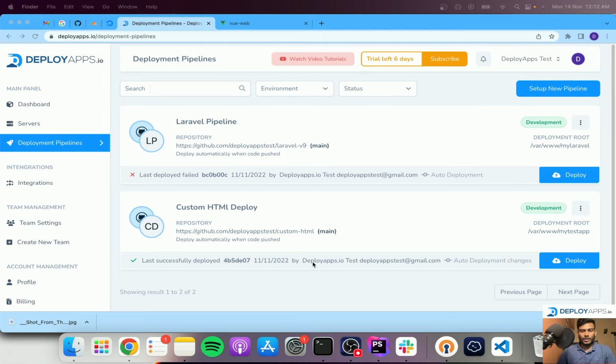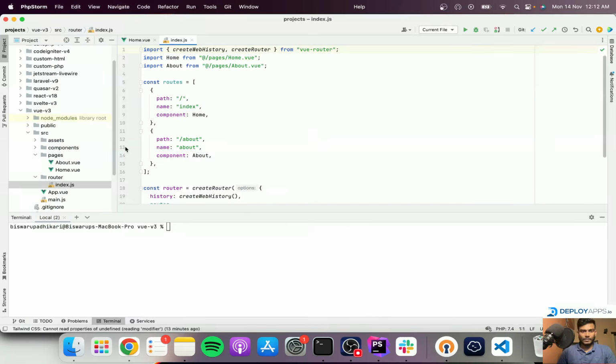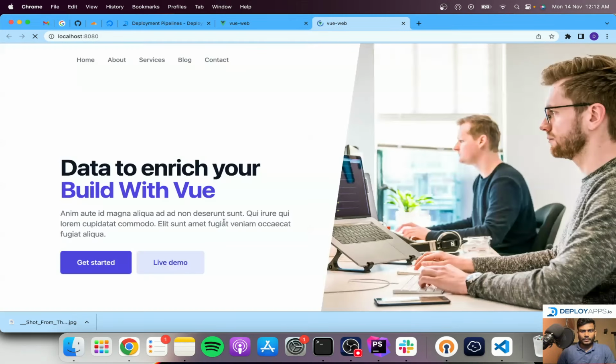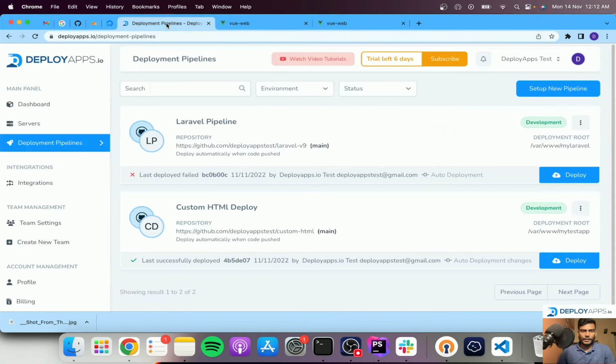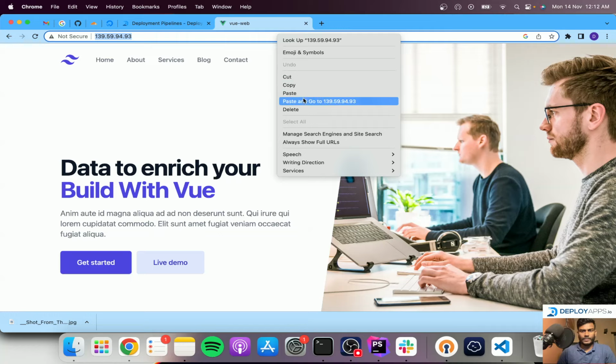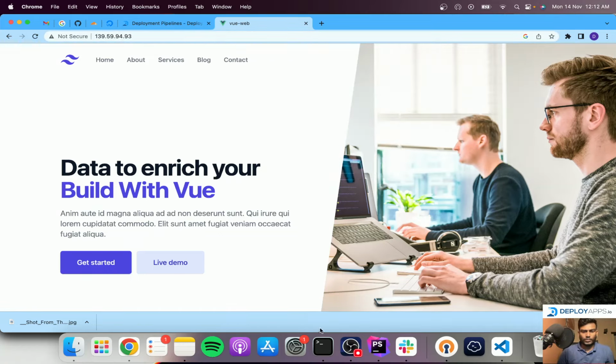So what we currently have is a simple Vue project, and if we run that Vue project in my local, you can see this is a simple project, and we will deploy this project via deployapps.io. Okay, so first, we have a DigitalOcean server, and our Vue application is running there too, so we will automate that one.